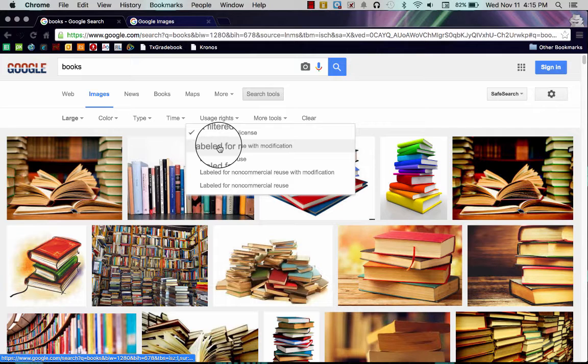Now you can select labeled for reuse with modification. It just means you need to change something about the image. Labeled for reuse means that it is available to reuse, to share, and share alike. Labeled for non-commercial reuse with modification means that you can use this as long as you're not using it to make money or for an advertisement, as long as you change something about it.